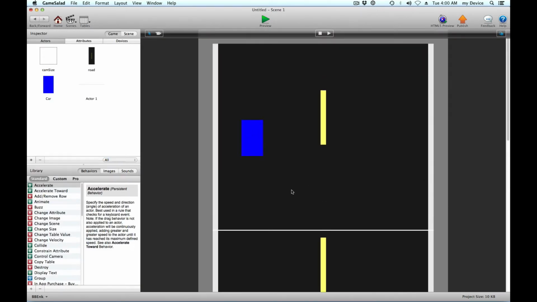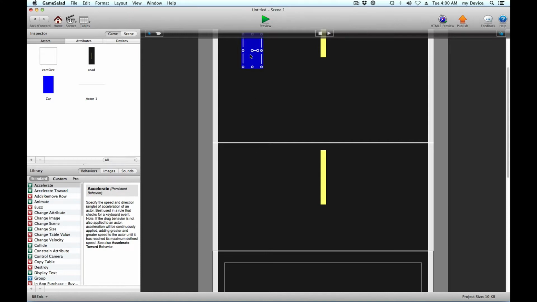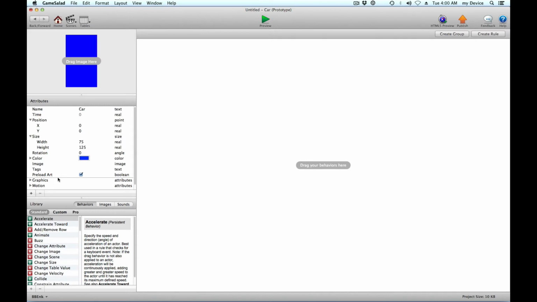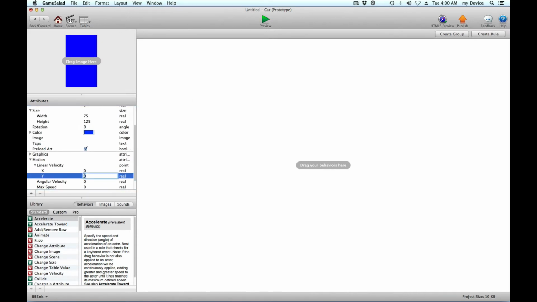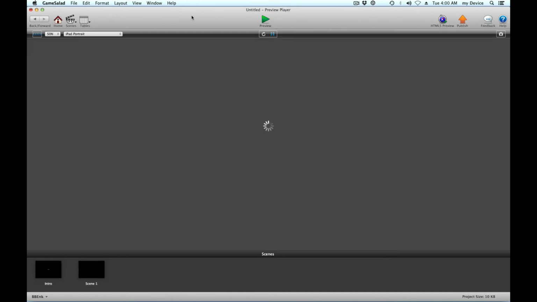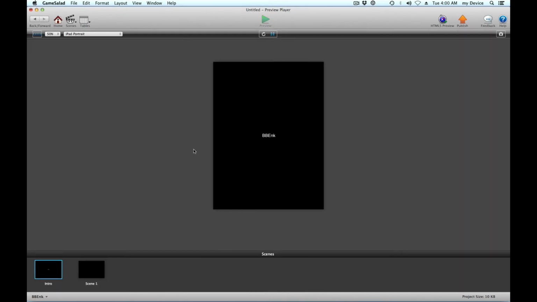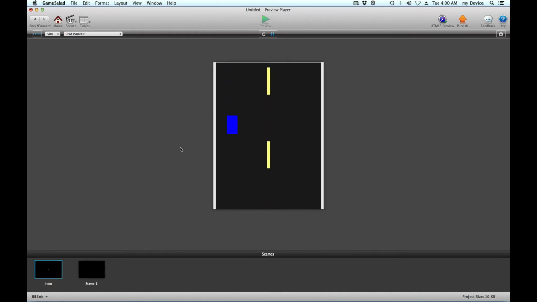So if we take our car, as long as it's above this line, it should never show up. So I'm just going to tell it to move down. Let's see, minus 600. No, minus 500. Or is that too fast? It doesn't matter. Let's see. And there's our car.